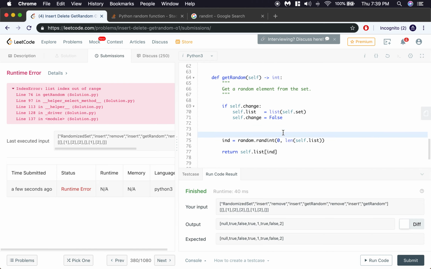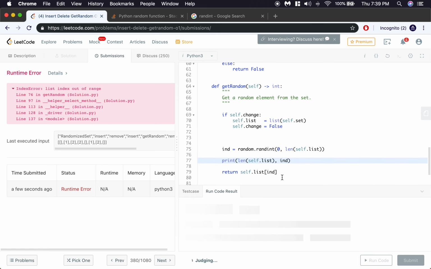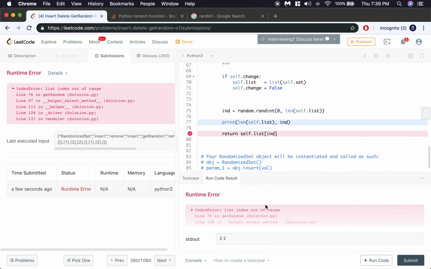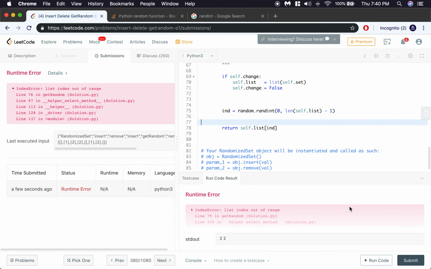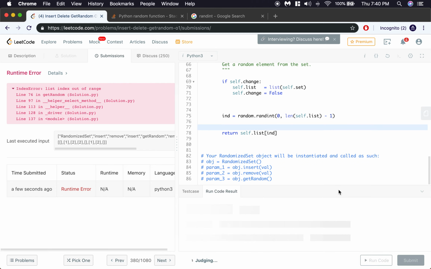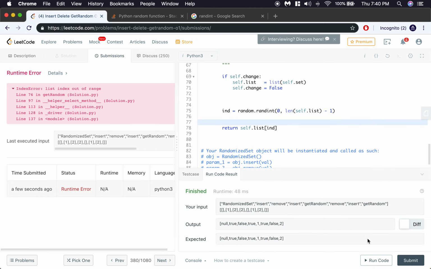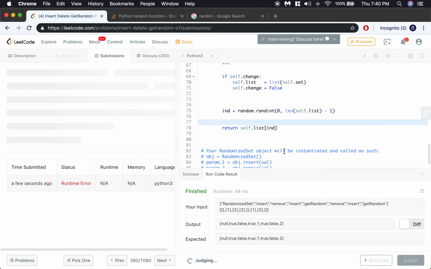So let's just do a quick test here. Every time GetRandom is called, we'll get the size. Okay, so std out. Interesting. So it is inclusive of the maximum value here. So we have to fix that. Okay, I think that should help fix the problem. So submit this code.